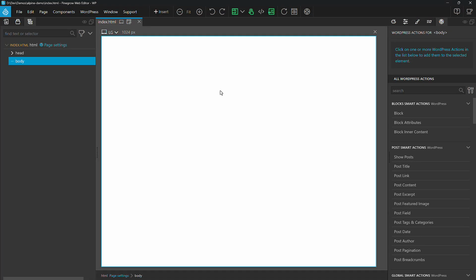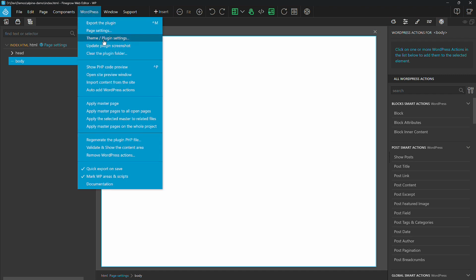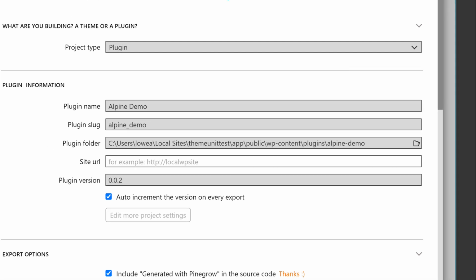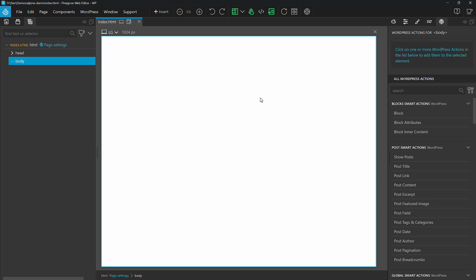So here we are inside of Pinegrow. I've got a blank project. It's an index.html with Tailwind enabled. I've already set it up for WordPress, as you can see right here. So I'm not going to go through all these settings again since you can see it in any of my other videos. The first thing that we're going to do is just to get some basic Alpine things working.